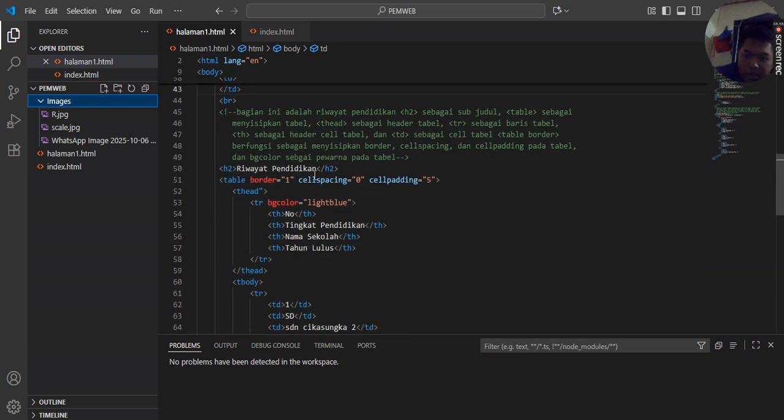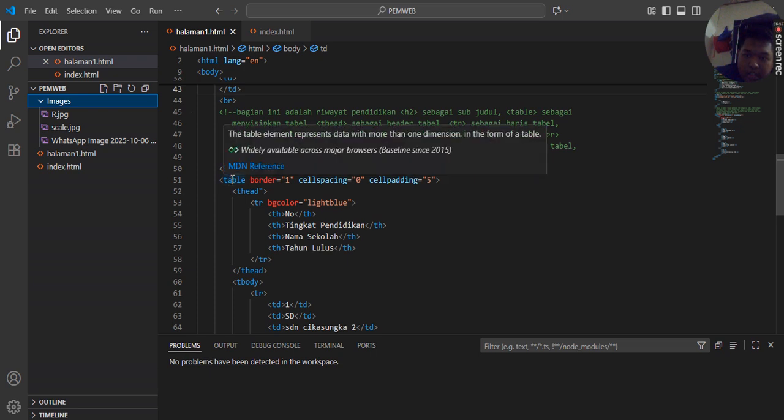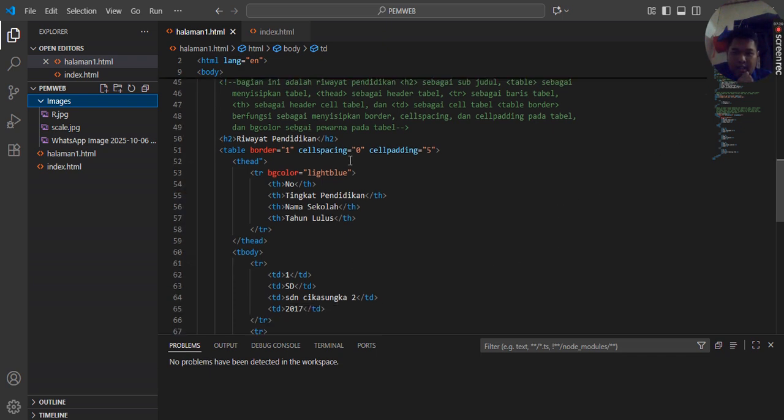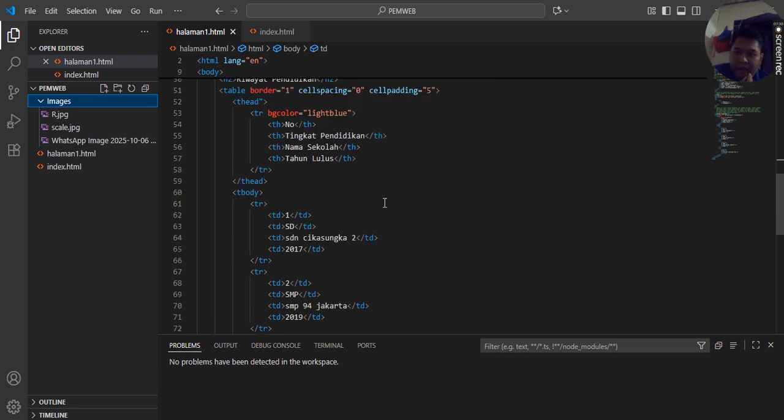And this H2 is going to be a header again, and this table border is going to tell what the table is going to be like, how big the border is going to be. The cell spacing tells what space every cell has, and the padding is the space around every side of the cell. It's going to be cell spacing 0, so there's no space at all, and the padding will be 5, so there's always 5. The height will be 5 by 5.